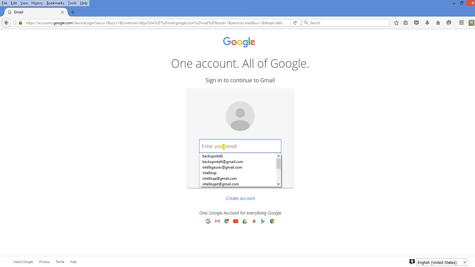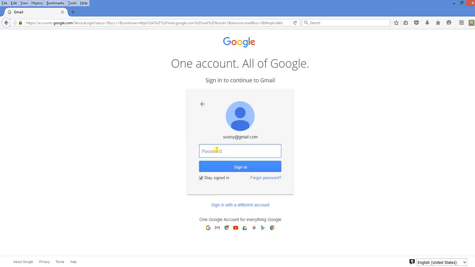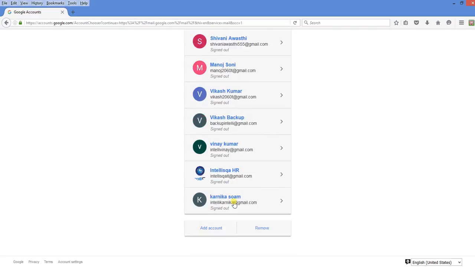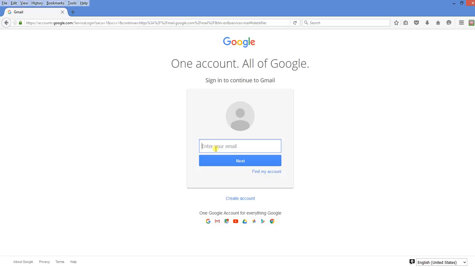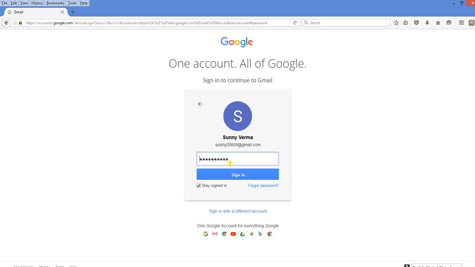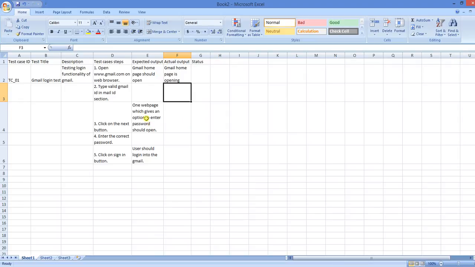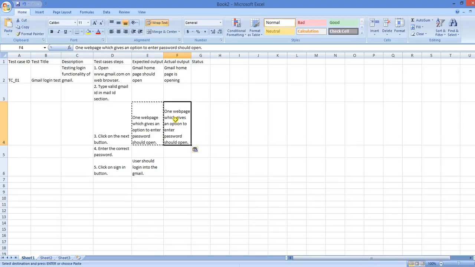So when we write our valid email ID and click on next button, then a page for entering the password is opening. So what we are expecting, that one web page which gives an option to enter the password should open, and it is actually happening. So we will put it as an actual result that it is opening.